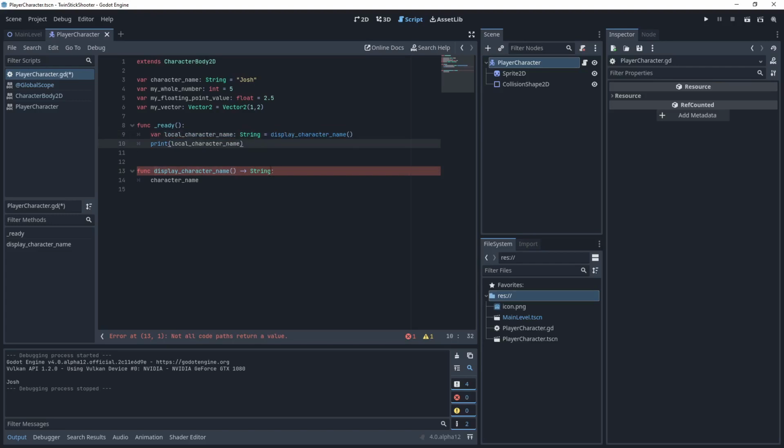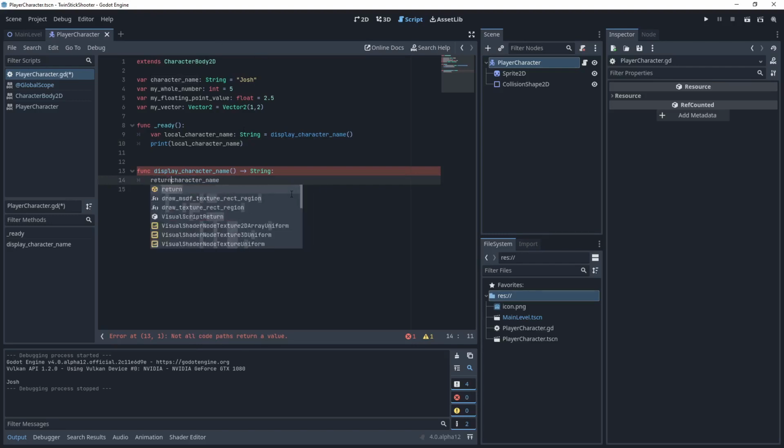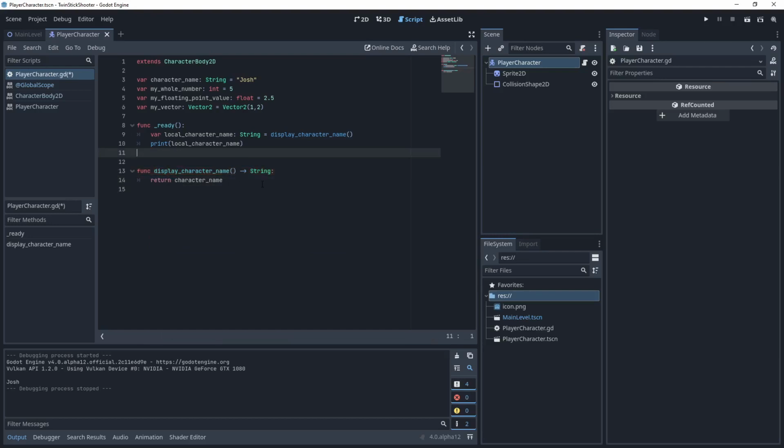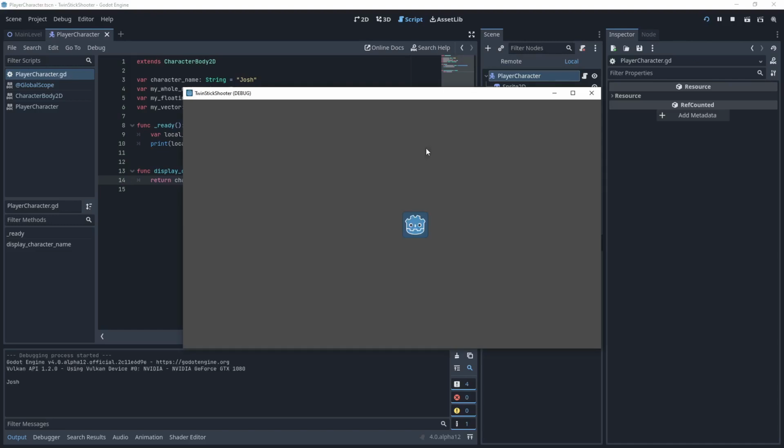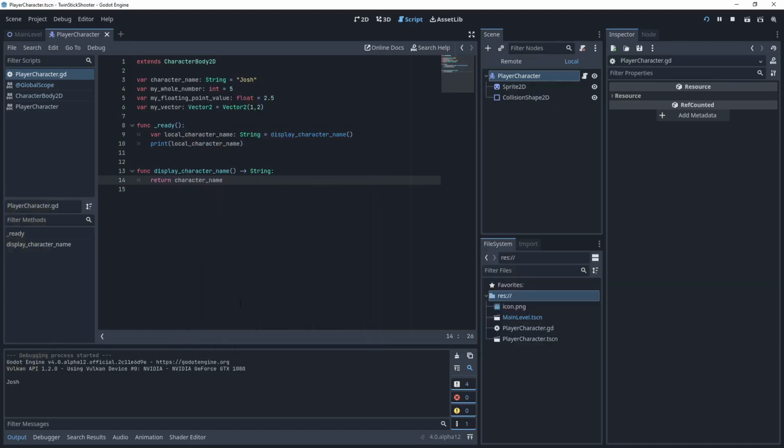Now we still have an error. And the reason for that, if we look down here, is not all code paths return a value. We're not returning anything. We're just referencing the character name here. So when we add the return keyword, now we are returning character name, which is of type string. And now this understands, oh, I'm a string, you're a string, so I'm going to give you my value, and then we can print it. And it will print Josh. Same as it did before, but now we're not worried about accidentally messing up anywhere along the way.